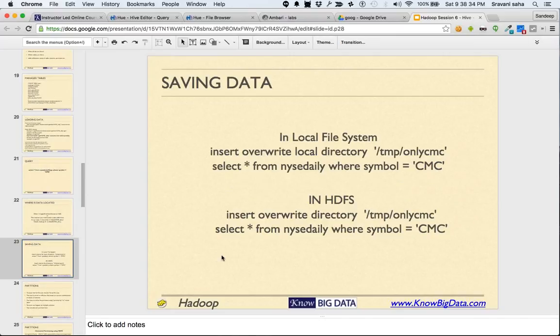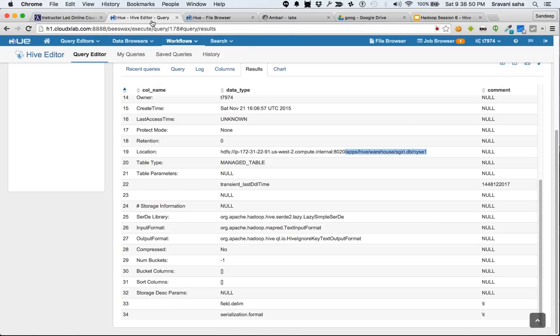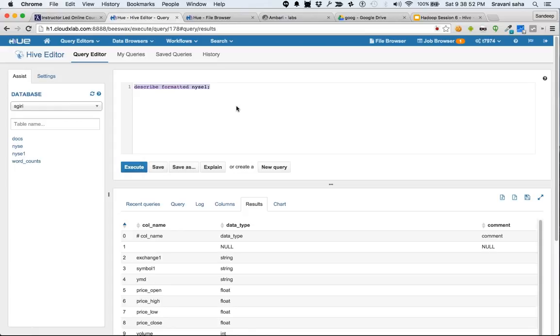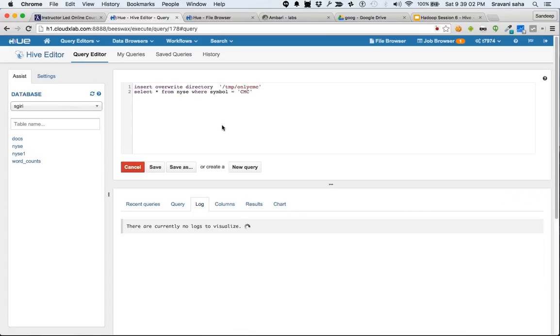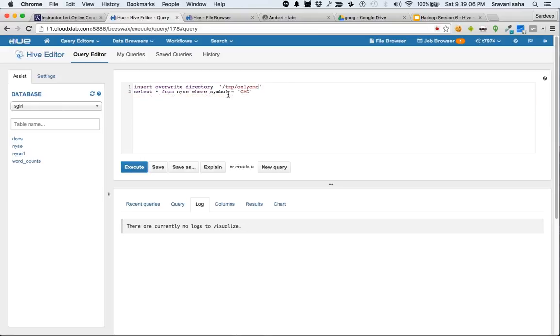Now sometimes you may want to save the data into the file system. So if you are on the local file system in the command line, you can say insert overwrite local directory and you can save the data. Or if you want to save it in HDFS, you can say things like this. Let me say NYSE symbol equals to this, and I want to save it in this folder. I can simply say things like this. So what does it say? Invalid table this. That's okay.